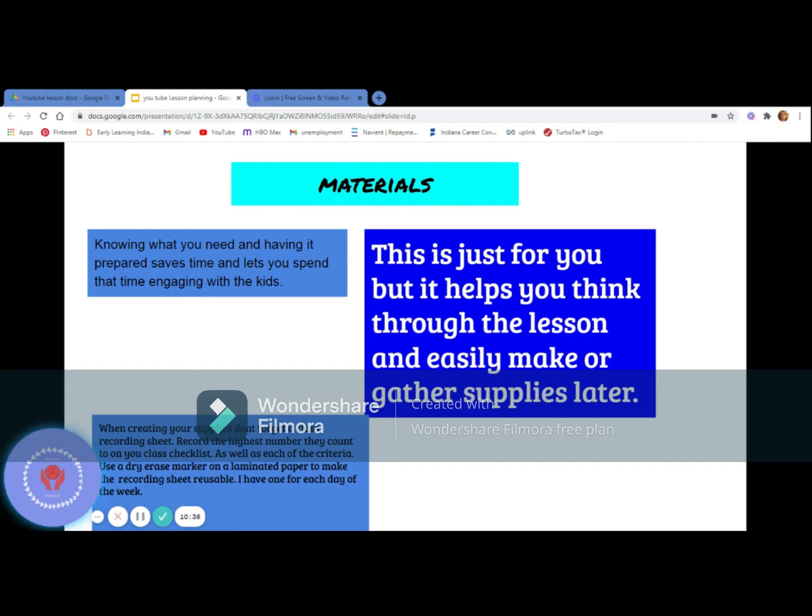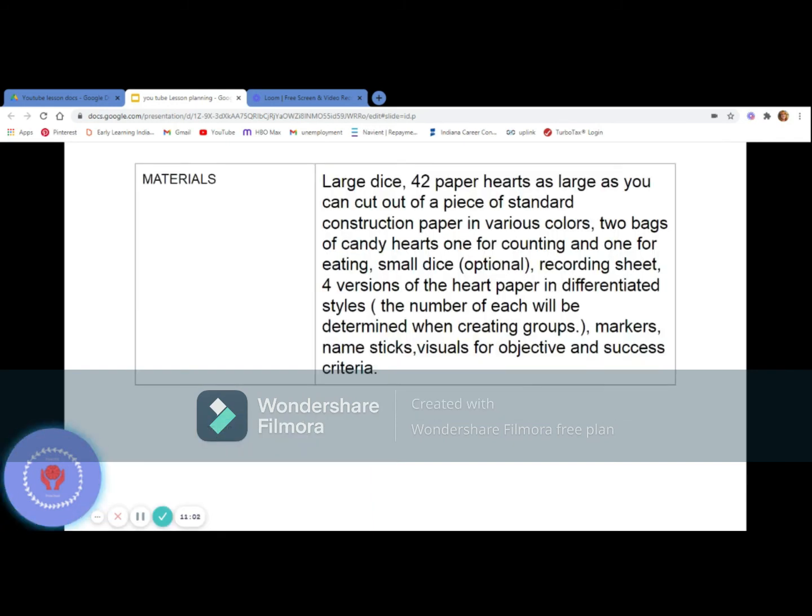When creating the supplies, don't forget a class recording sheet. You're going to record the highest number that they can count to on your class checklist, as well as each of the criteria. I use a laminated paper with a dry or wet erase marker to record, and I have one for each day. So that allows me to get to the end of the week before I have to do anything with those. This is an example of the materials on the lesson plan.